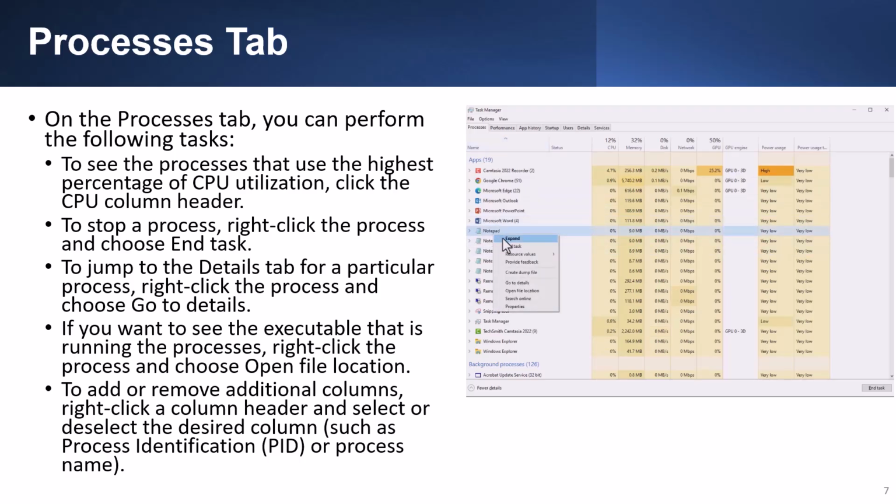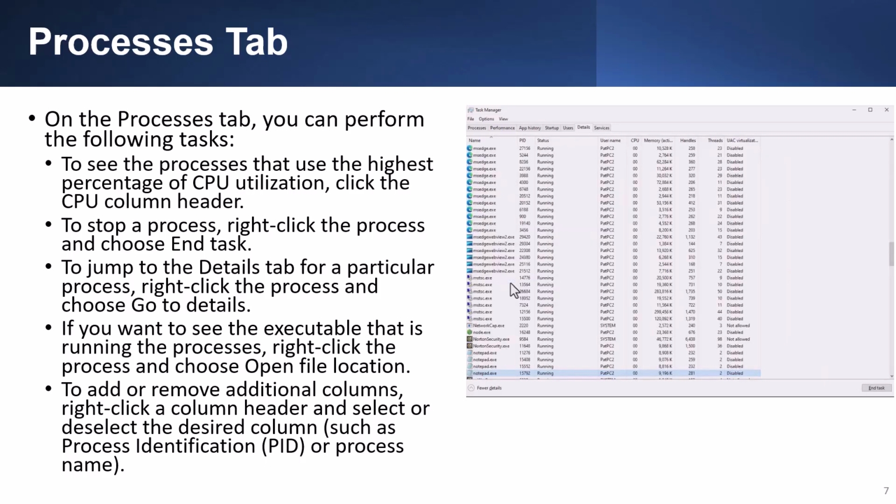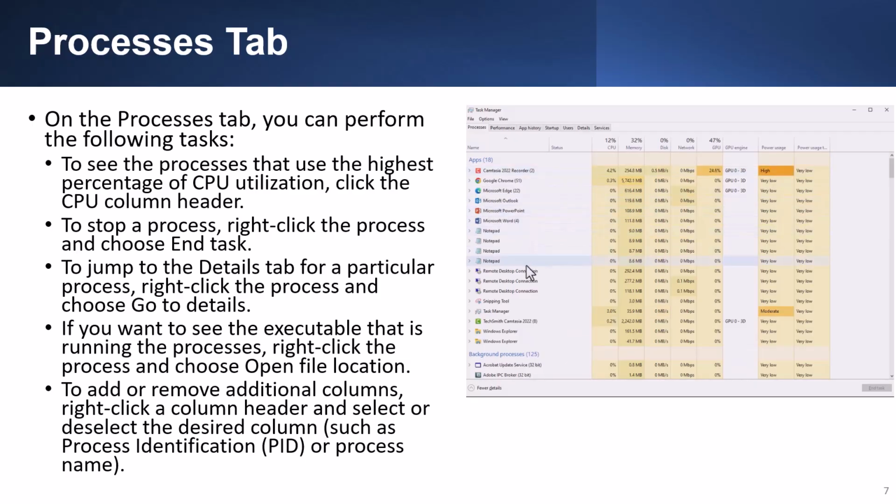To stop a process, right-click the process and choose End Task. To jump to the Details tab for the particular process, right-click the process and choose Go to Details. If you want to see the executable that is running the process, right-click the process and choose Open File Location.